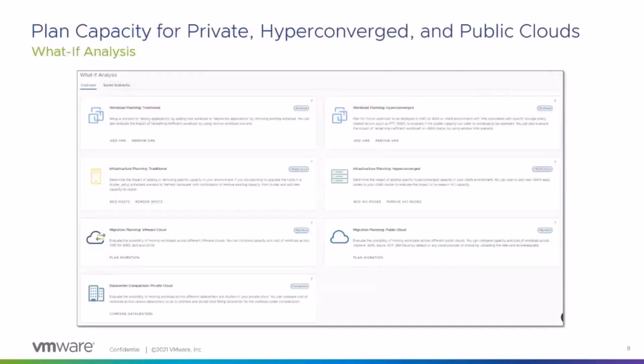And the next piece here is our what-if analysis, what-if planning. This is where you can model various scenarios and ask what it looks like if I add virtual machines, add hosts, or remove hosts? What if I migrate to the cloud? Things like that. It does all that analysis to see what it would look like if I do certain scenarios.